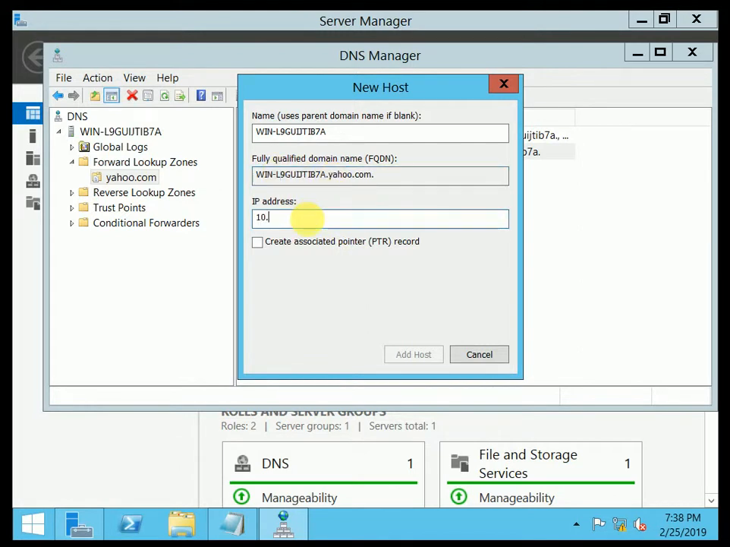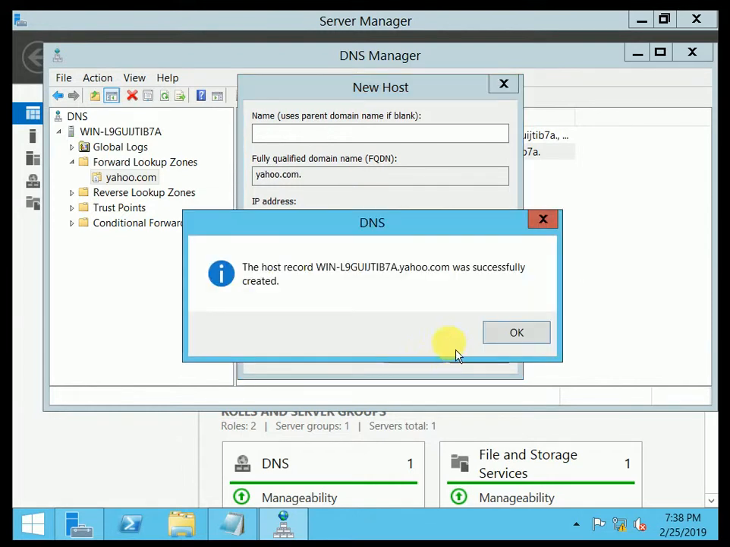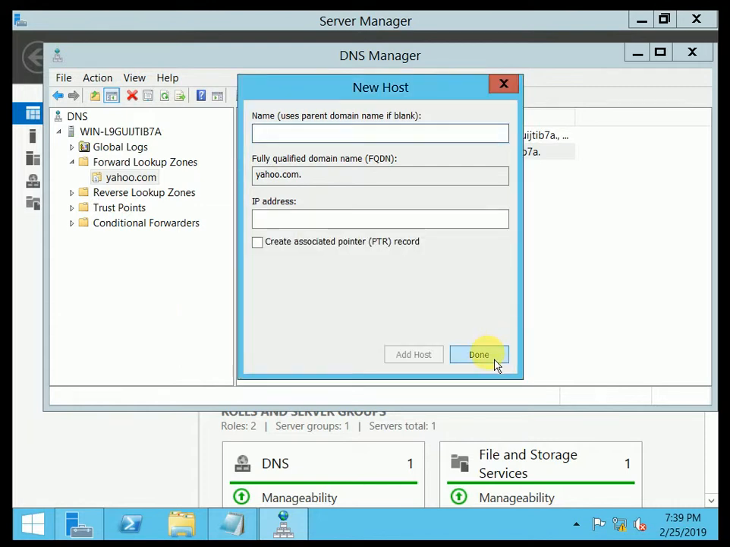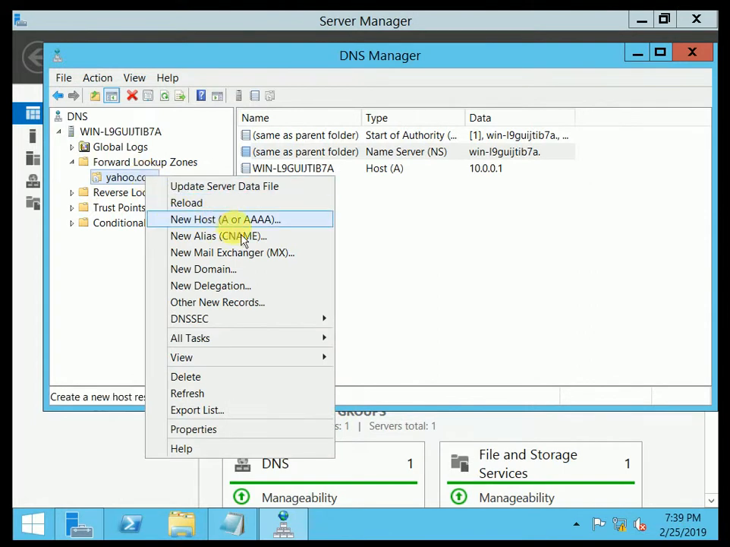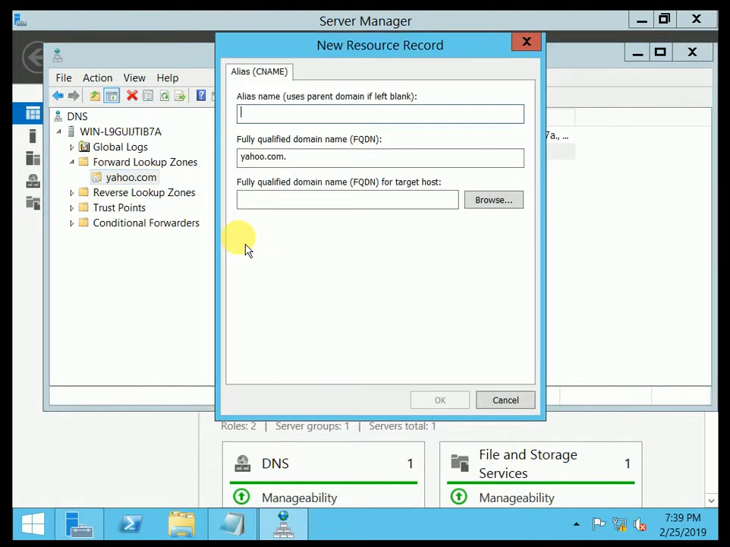In this IP address, 10.0.0.1. Click on add host, and the host record system name.yahoo.com is successfully created. Click on OK, click on done. Now the host is created. Now you have to create an alias record also. Right click on yahoo.com and click on new alias.